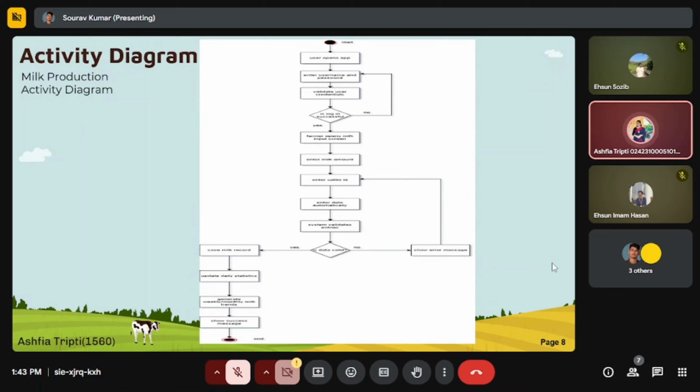Now we will look at the second activity diagram, which explains the milk record management system. This activity diagram shows how a farmer records daily milk data. The user opens the app, logs in, and once the login is successful, the milk input screen appears. The farmer enters the milk amount and cattle ID, and the system automatically adds the date. The system checks if all data is valid. If valid, the milk record is saved, daily statistics are updated, and weekly or monthly trends are generated. Finally, a success message is shown and the process ends. Thank you.